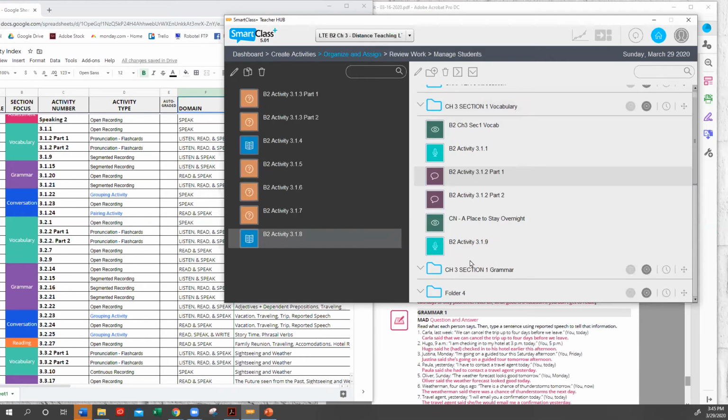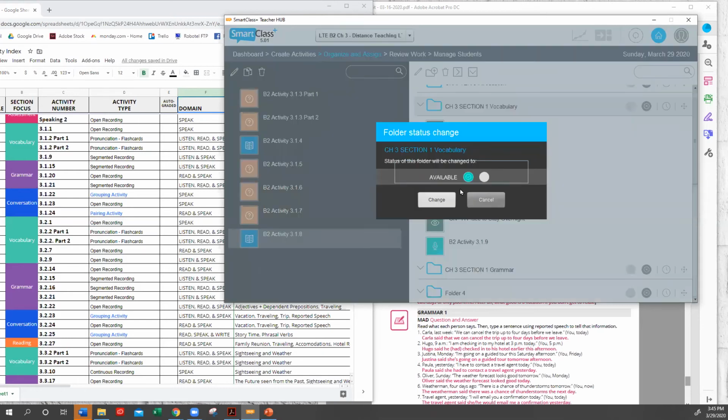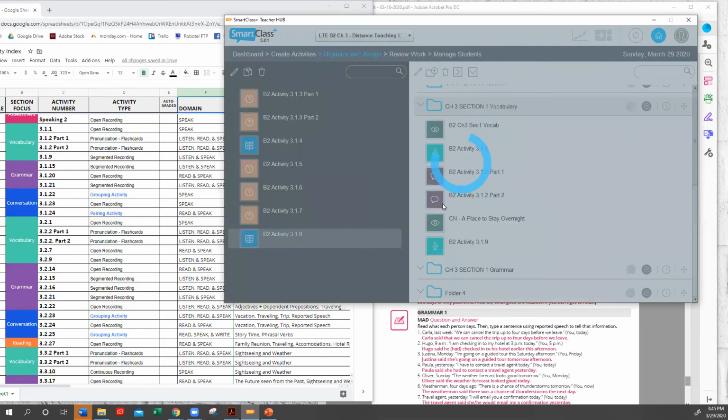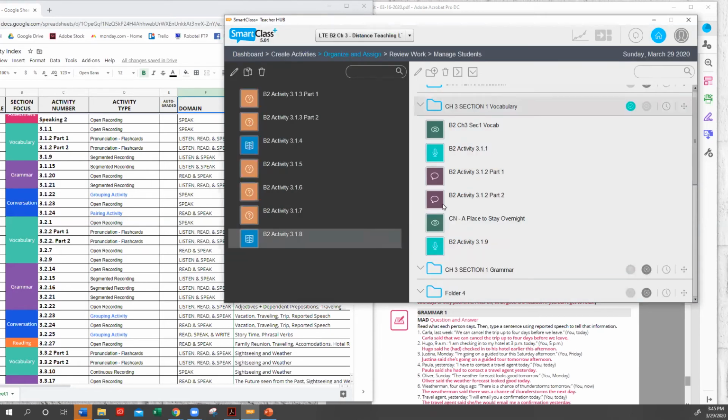But now, as you see, at the click of a button, I would have some great speaking activities for my students to do. And I would just change this to active or assigned so that now my students have the ability to go in and do those activities.